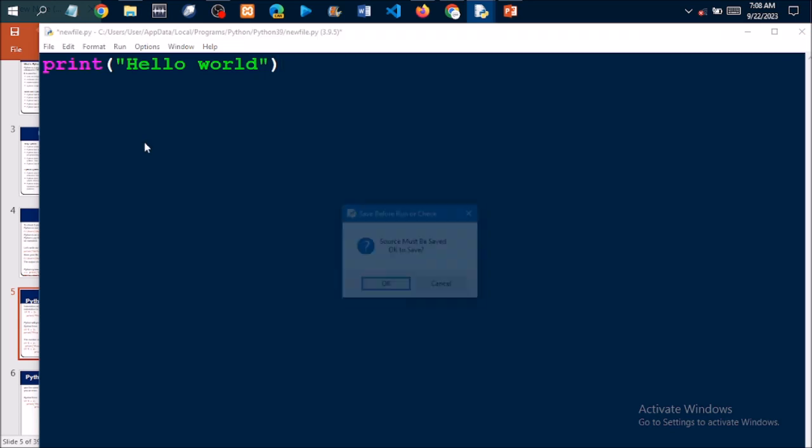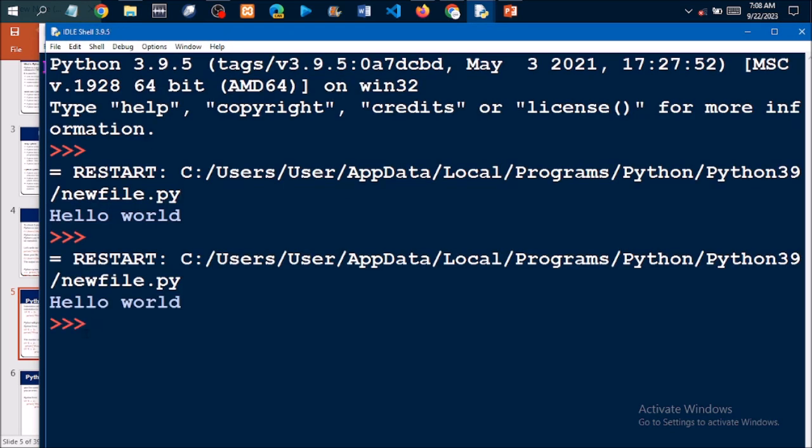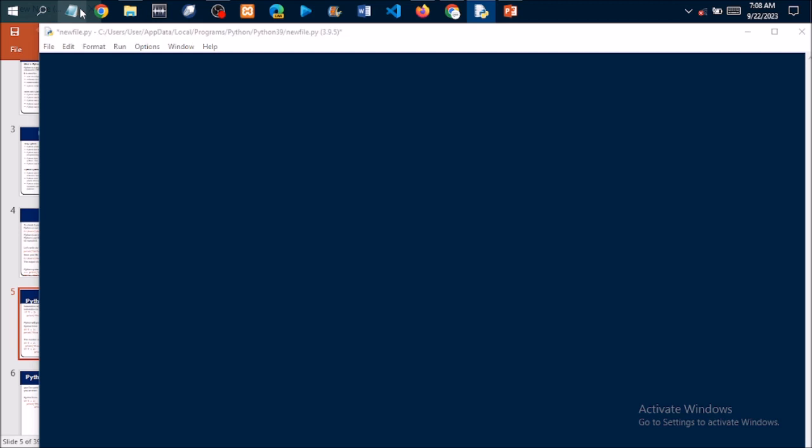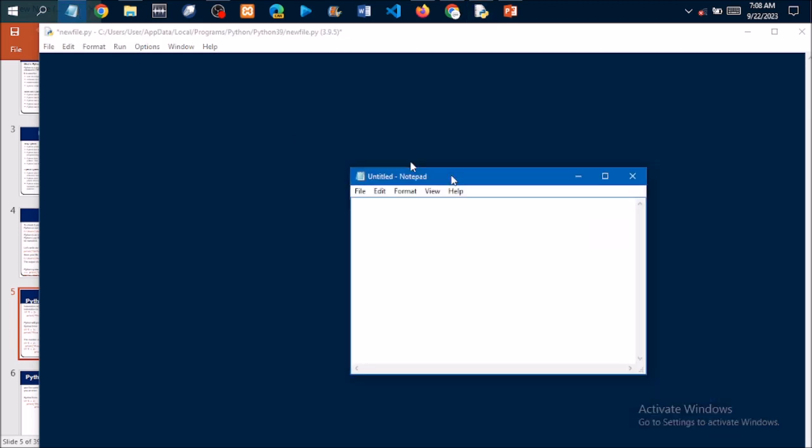So what we do now, press Ctrl F5, press enter. You can see hello world has been printed here for us. So the keyword print is used for printing something in Python. I want to show you something very quickly.